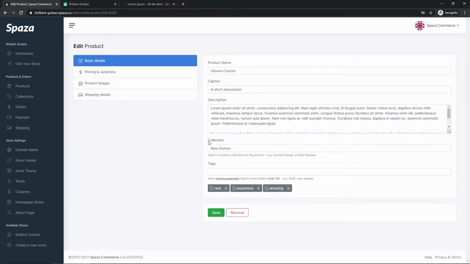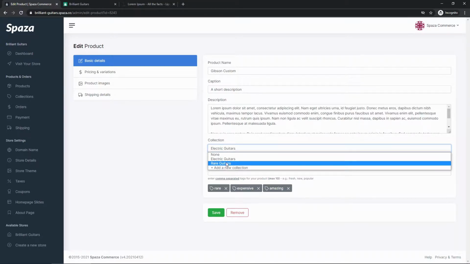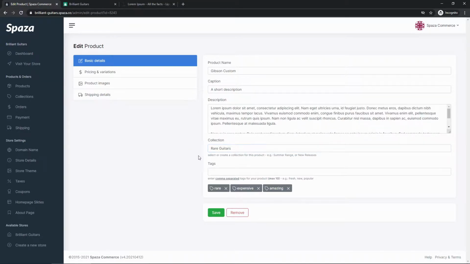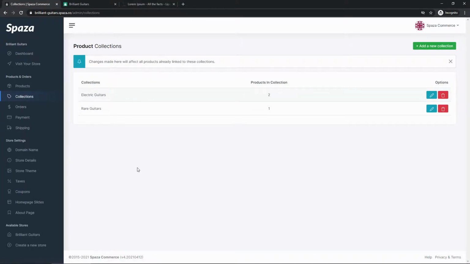And then you'll see there, this is the collection that I've added this product under, the rare guitars. If I expand that down, you'll see we also have electric guitars that I could choose. But for this one, it's a rare guitar, so I'm just going to add that to that collection. And once I hit save, then the collection is actually made for me in the background. And then you can see them when you click on collections on the left-hand side.